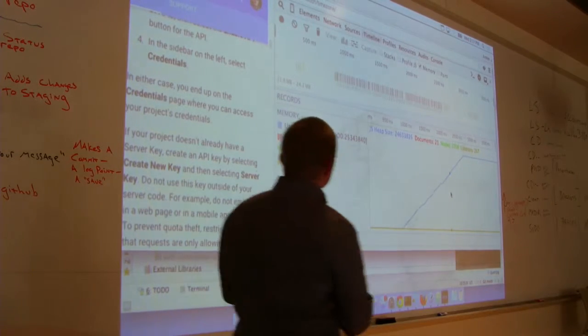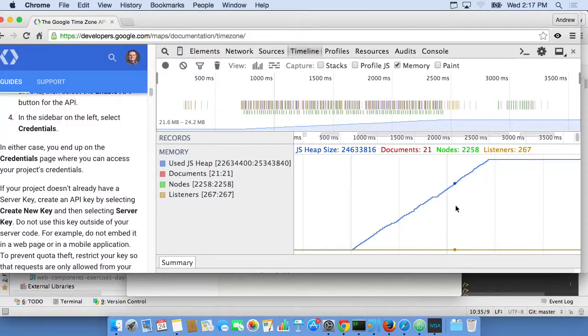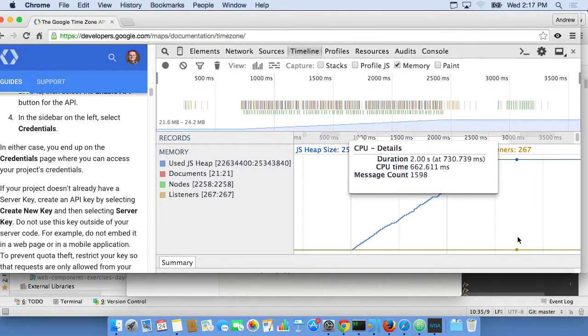It's probably 2 meg. Yeah, we're looking at 21 meg to 24.2 meg. Yeah, so you can see the difference here.